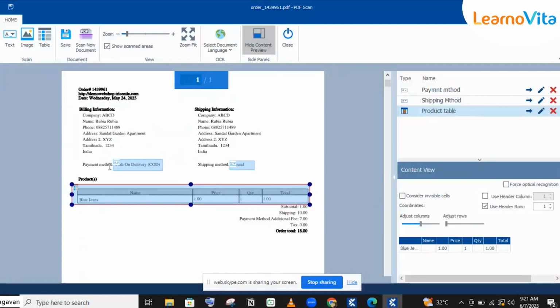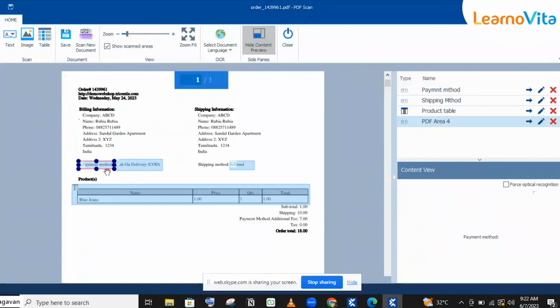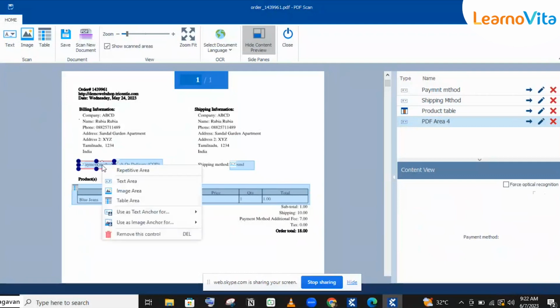This payment method will be the static value, so we can use it as the anchor control for this cash on delivery, and for this one we can use shipping method as the anchor control. In order to make it an anchor, we have to first capture them. I have selected the text and captured payment. After selecting the anchor control, we right click on it and we get the use text anchor for option. All the captured elements will come up: payment method, shipping method, product name. All those options will be showing up.